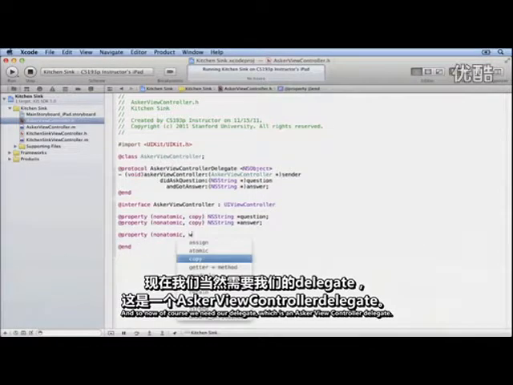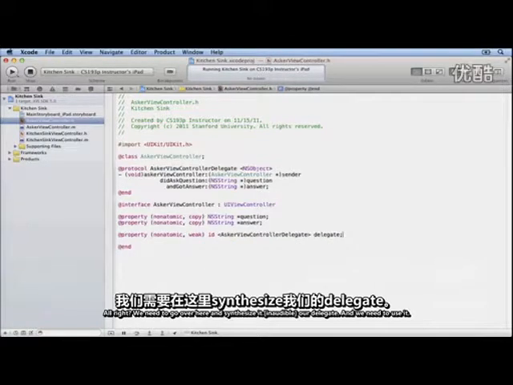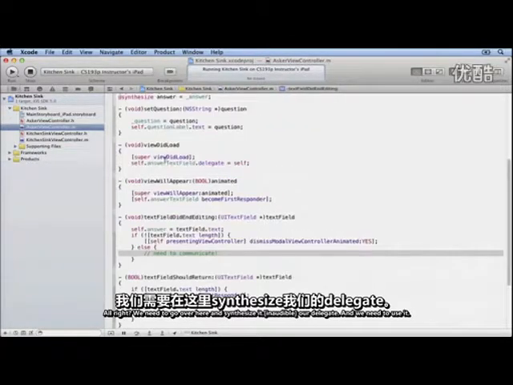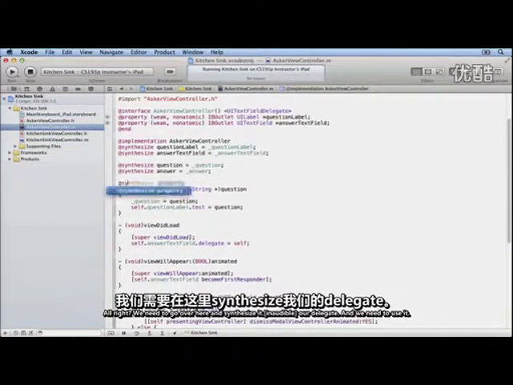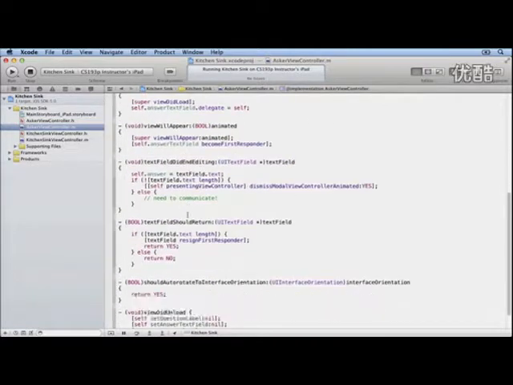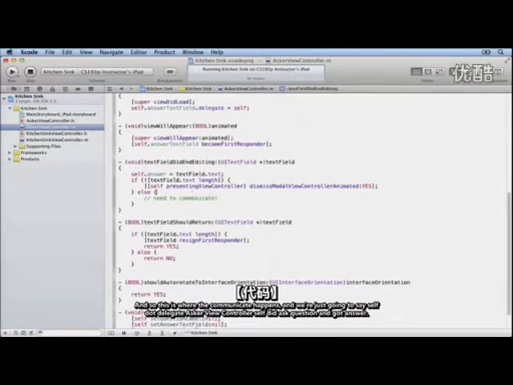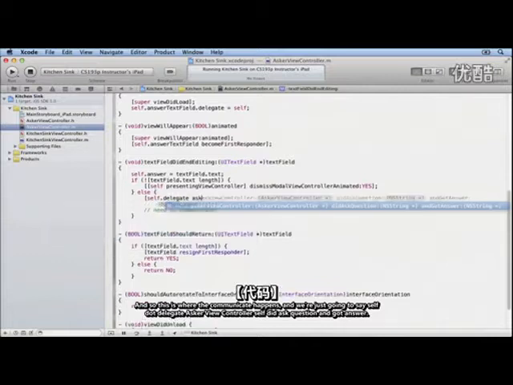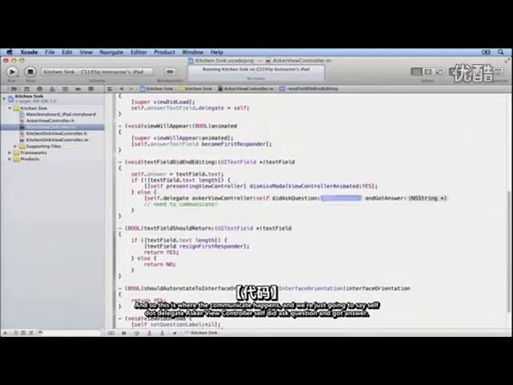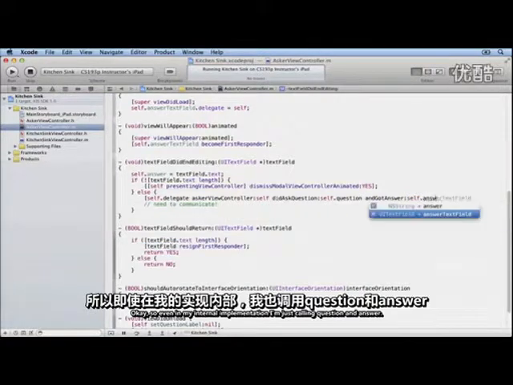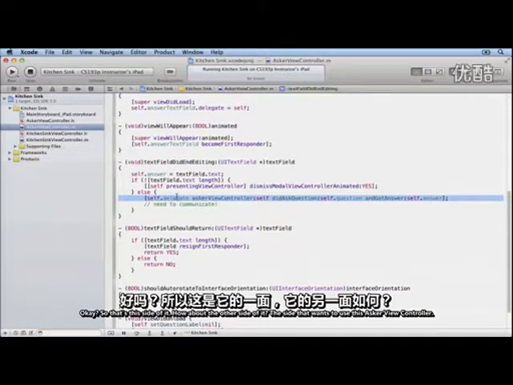And so now, of course, we need our delegate, which is an asker view controller delegate. We need to go over here and synthesize it, goes under bar delegate, and we need to use it. This is where the communication happens, and we're just going to say self.delegate, asker view controller, self, did ask question, and got answer. So even in my internal implementation, I'm just calling question and answer. So that's this side of it.